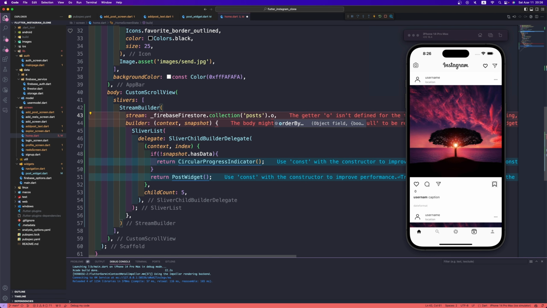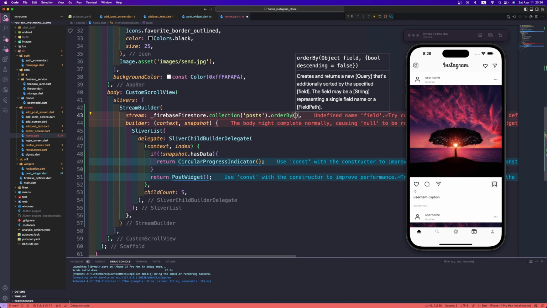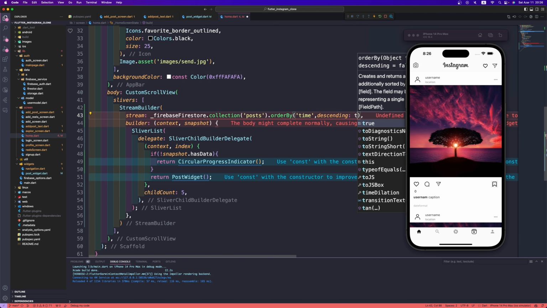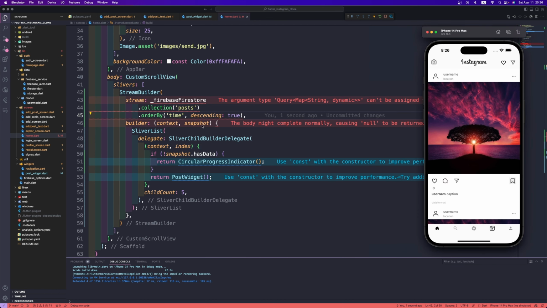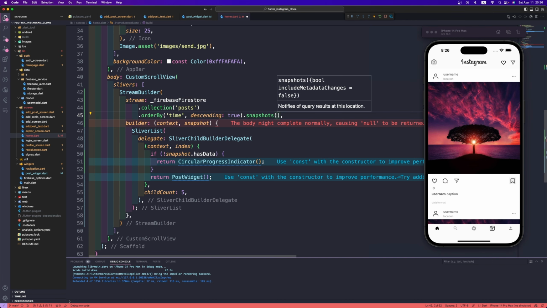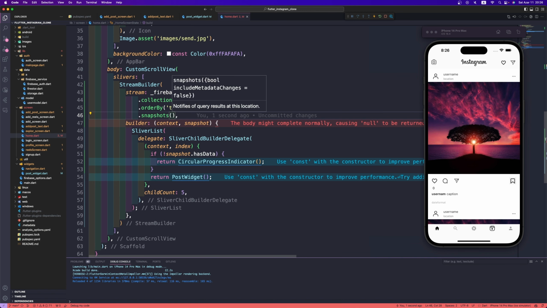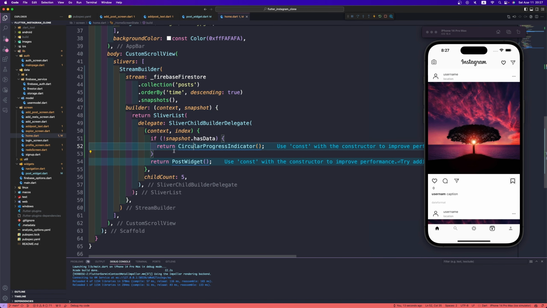Order by, time, descending, true. It orders the documents in the posts collection based on the time field in descending order. This means the data retrieved will be sorted by the time field in reverse chronological order. Snapshots. This method retrieves the data as a stream. It listens for changes in the posts collection and returns a stream of snapshots containing the most recent data that matches the query criteria. This code creates a stream that continuously provides updated data from the posts collection in Firestore, ordered by the time field in descending order.